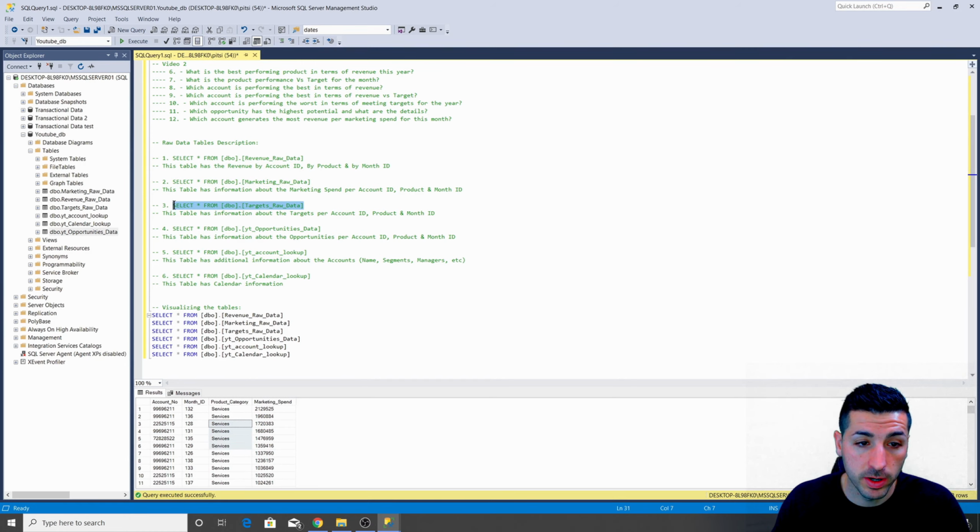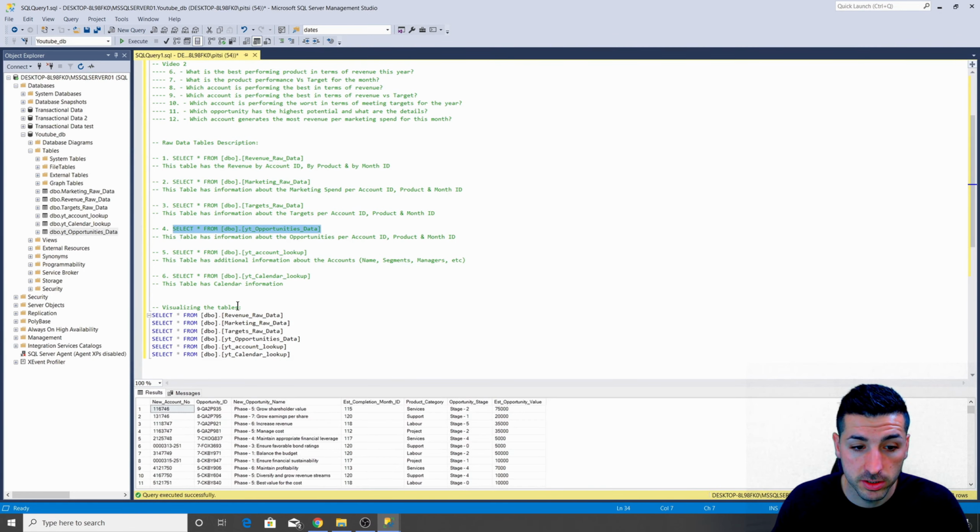The third table has the targets. So it's the targets by account, month ID, and products. The fourth table has the opportunities. So here we have the estimated opportunities, again, per month ID, per account, and then per product. We also have some additional information, which we won't be using for this tutorial.